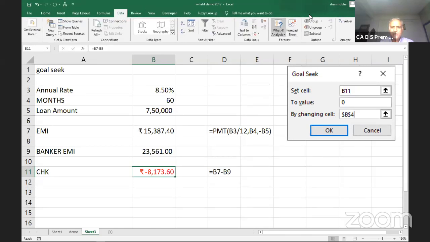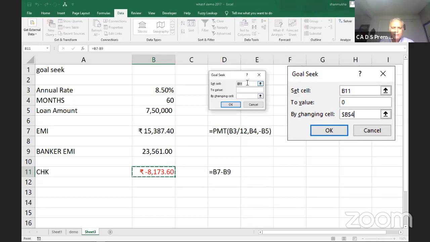Data, what if, goal seek. This amount should become 0. Why should it become 0? When the banker installment and my installment are matching, then it will become 0. At that point, I want to know how many months it is. This is what we are trying to see. Now I want to make the difference between these two 0, changing what? I want the number of installments. So I will change this.